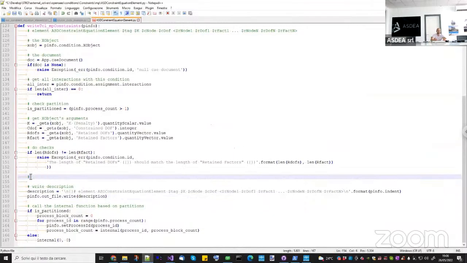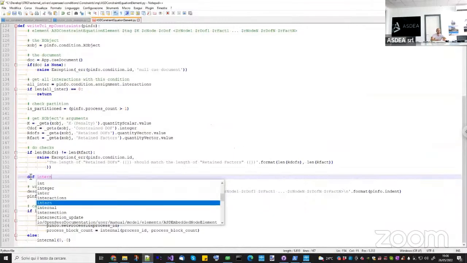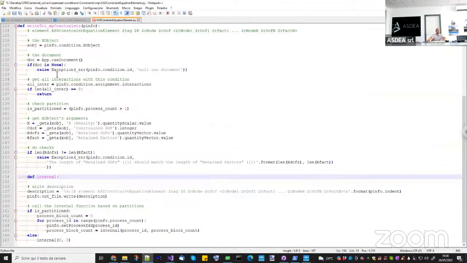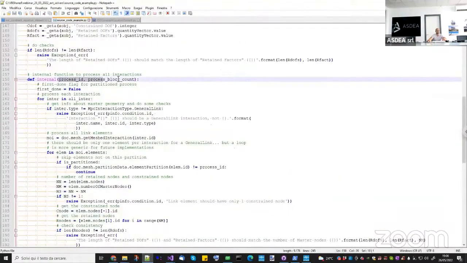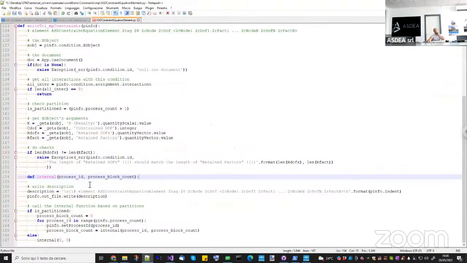This one will be a generic function, like def internal, and it is a pretty lengthy function. Basically, if we are working in the sequential version, this will be 0, and the process block count will be 0. But if we are in a parallel version, we have the process ID, so we can skip the elements that are not in that process. This is the way STKO writes the STKO file for the partitioned OpenSees MP.